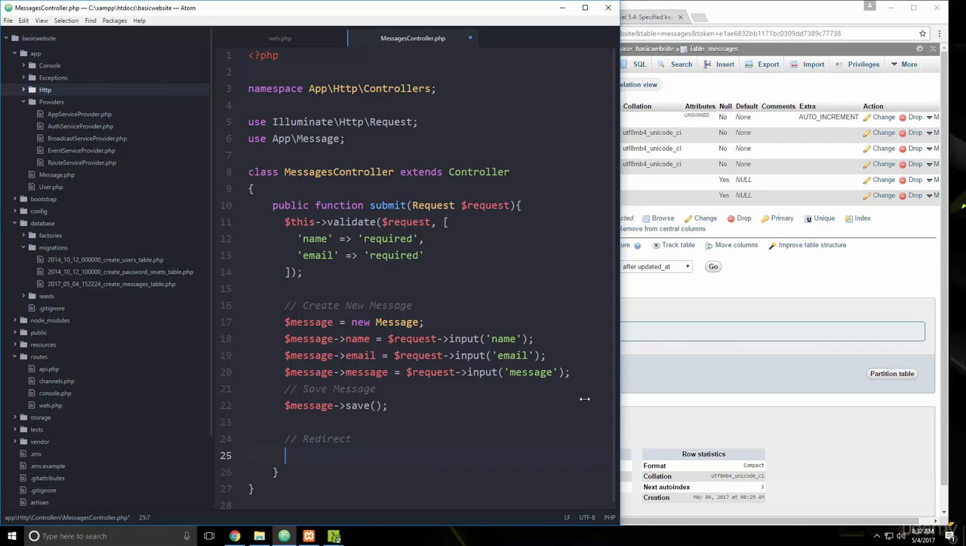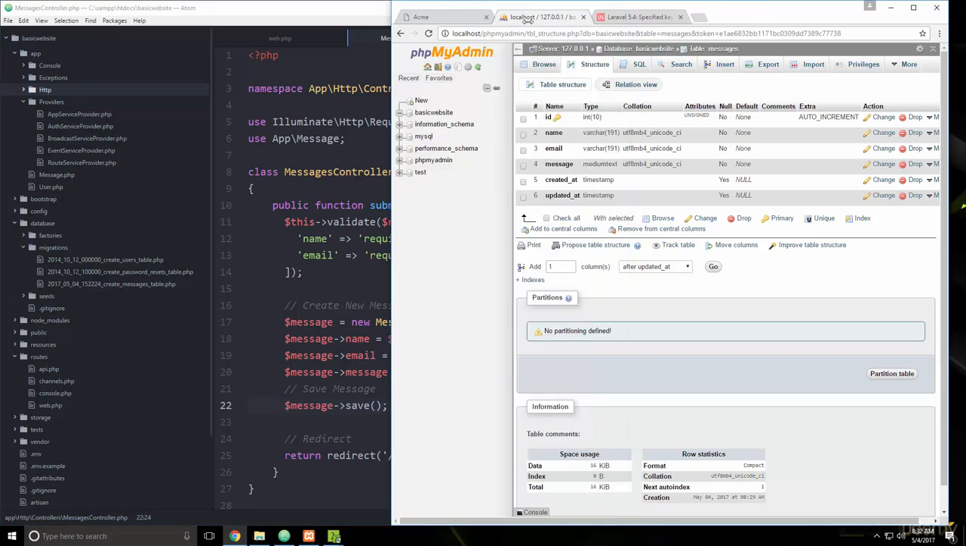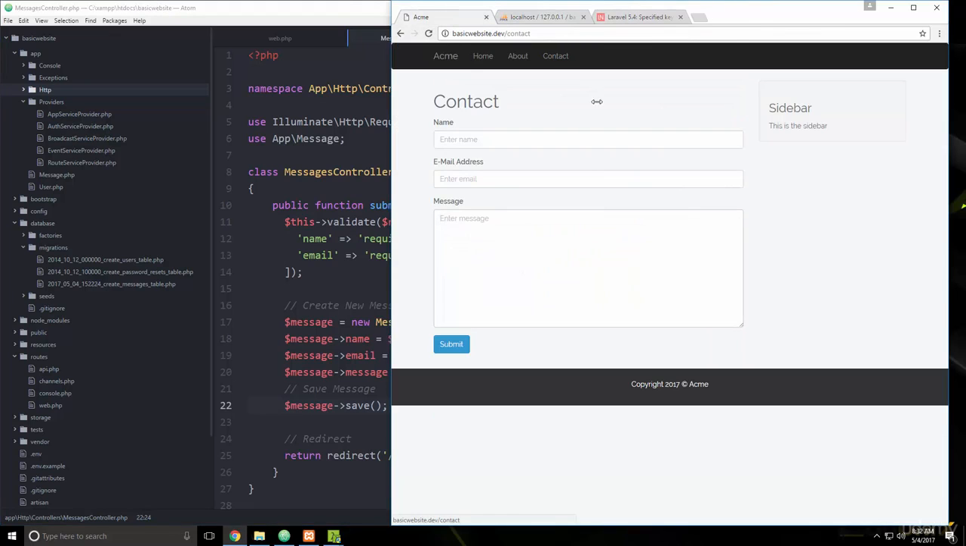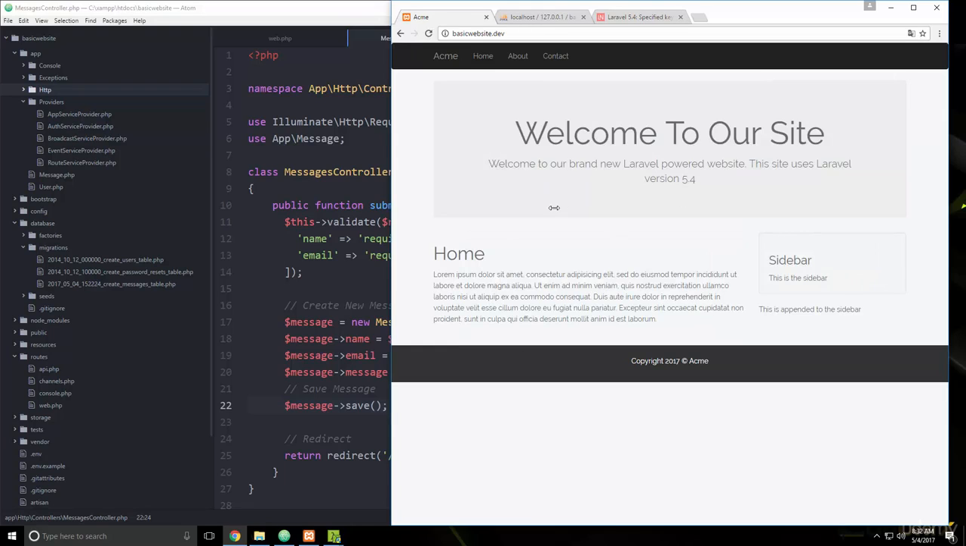Alright, and then after it's entered into the database, we want to redirect. So let's say return redirect, and let's go back to the home page. Alright, so let's save, and now let's see if this works. Okay, so we'll go to our contact page. We'll say John Doe, email address, oops, and message. We'll say hello, I need a website. Submit. Redirects us back to the home page.